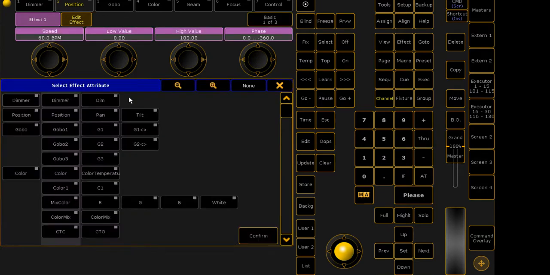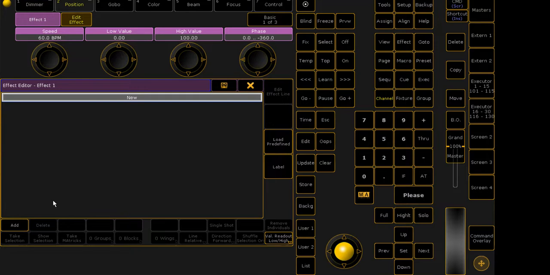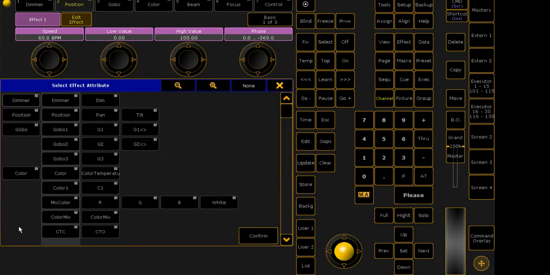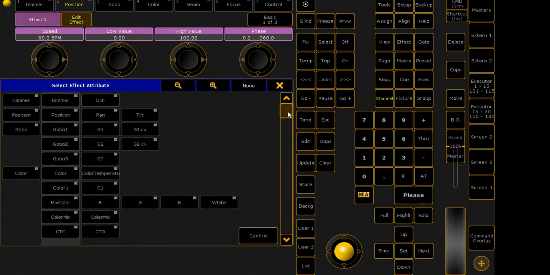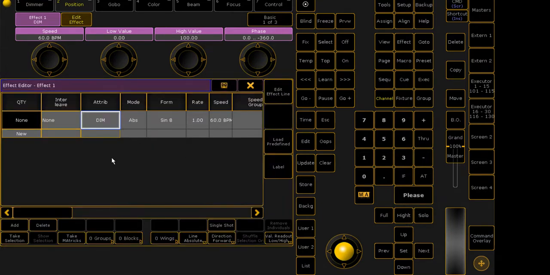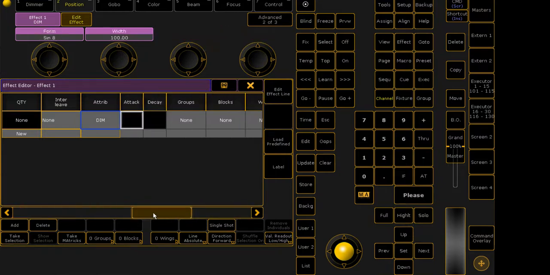So you can do a few things. You can right-click New, or you can just left-click Add, and it'll come up with this effect attribute, just like the selector. We're just going to start off with a really simple one that I find is easiest, which is dimmer. You just click on it and you'll have a little green box around it, then confirm, then bam, it'll come up with this effect editor.